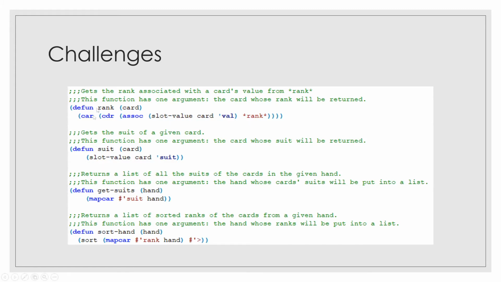So, for example, this is what I'm talking about. Specifically, these 2 functions at the bottom, get suits and sort hand, do most of the work. But when I call rank given a certain card, it gets the slot value of val for that card, which is going to be that ace, queen, king, or jack, and it's going to get the value associated with that string as the numbered value in the rank variable.